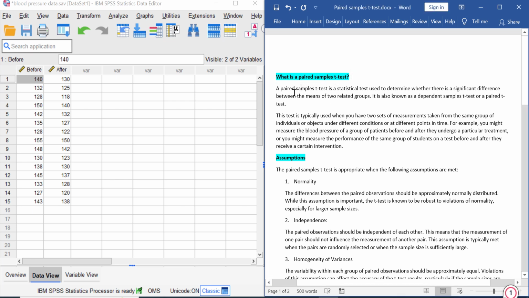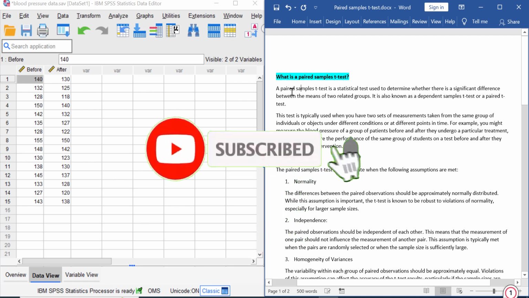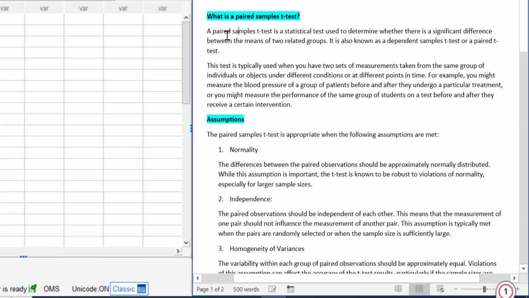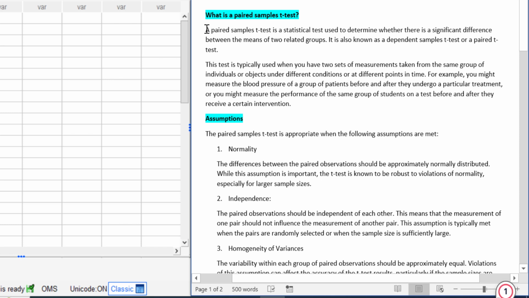In today's video, let me show you how to perform a paired samples t-test, or sometimes we call it a dependent samples t-test, in SPSS. A paired samples t-test is a statistical test used to determine whether there is a significant difference between the means of two related groups. It is also known as a dependent samples t-test or paired t-test.